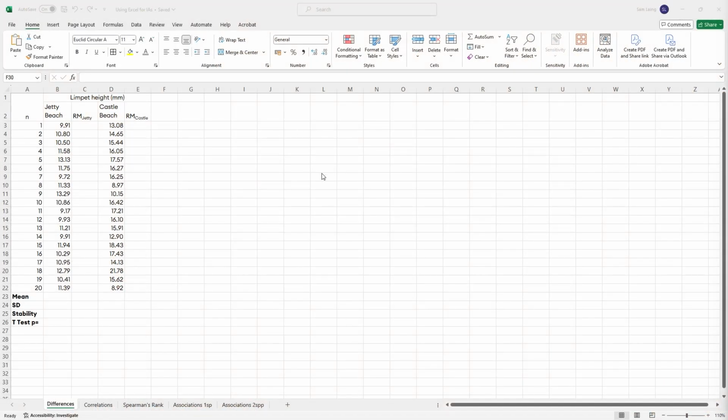Okay, so we're here in Excel. I'm going to break this up into three major sections depending on which category your research question falls into. So before we start, pause the video, make sure you're clear on whether you're looking at a difference between two means, a correlation between two variables, or an association between two variables.